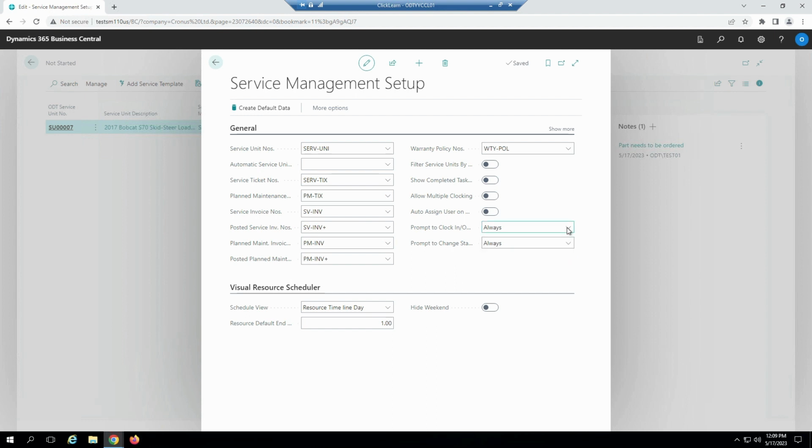Additionally, these are set individually. So for example, if I only wish to clock in when I open the task, but I want to have status changes when I close the task, I can set those separately.